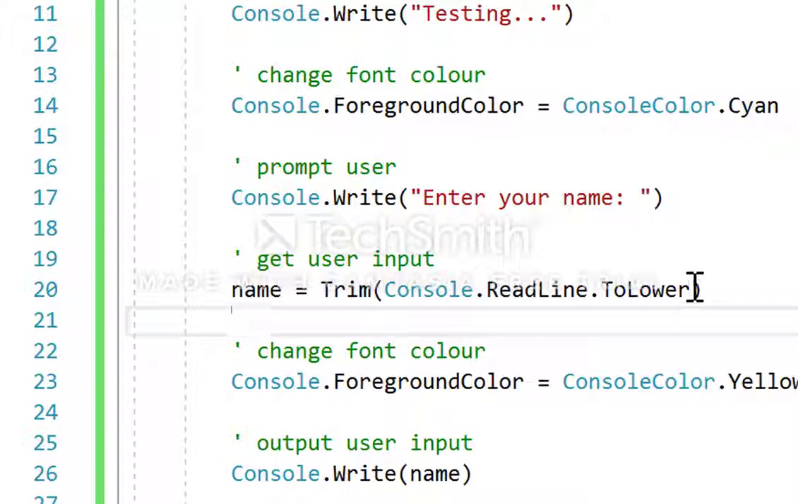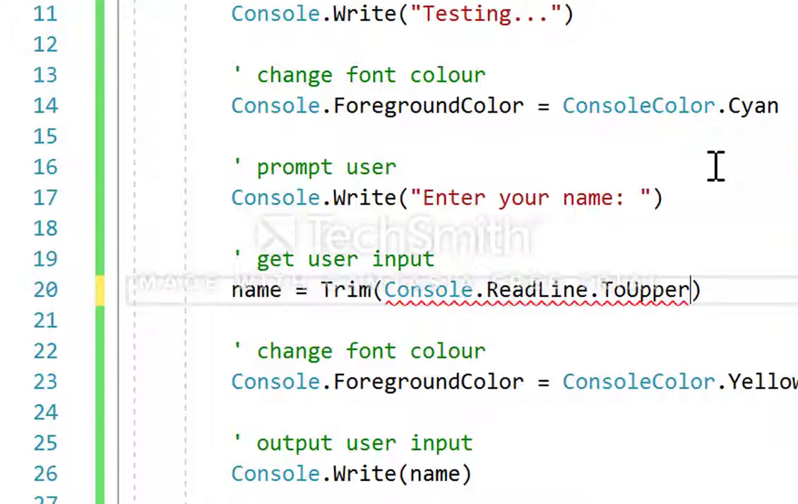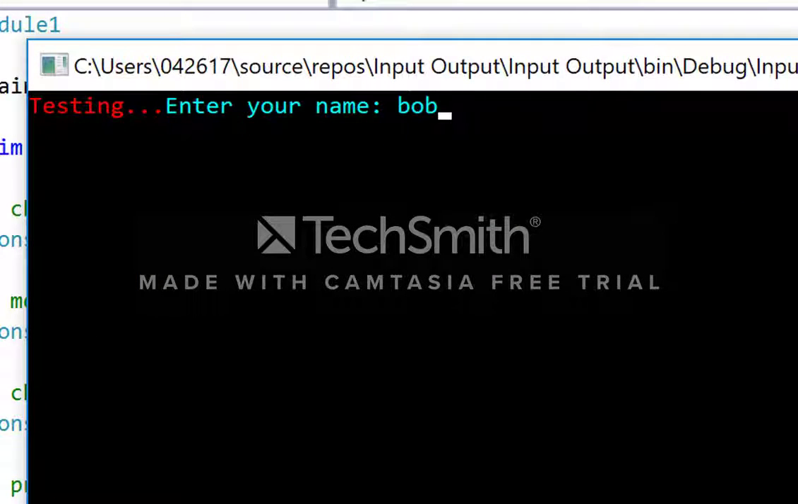If I now go back and change ToLower to ToUpper, this time I'm going to type Bob all lowercase letters, and yet it outputs all in capital letters.